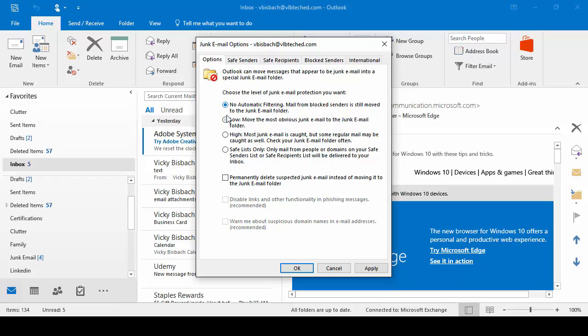Once you turn it off of no, you'll notice we get a couple more options available to us. The first option we have is to permanently delete suspected junk email instead of moving it to the folder. I personally don't recommend this because, like it says, some messages may inadvertently get moved to the junk email folder, and if you're telling it to permanently delete messages, you're not going to see these.